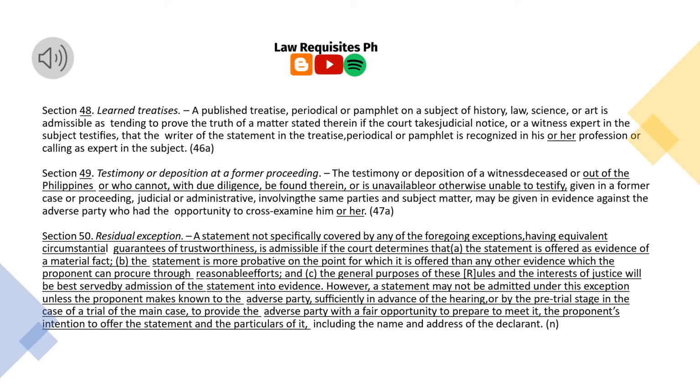However, a statement may not be admitted under this exception unless the proponent makes known to the adverse party, sufficiently in advance of the hearing or by the pre-trial stage in the case of a trial of the main case, to provide the adverse party with a fair opportunity to prepare to meet it, the proponent's intention to offer the statement and the particulars of it, including the name and address of the declarant.